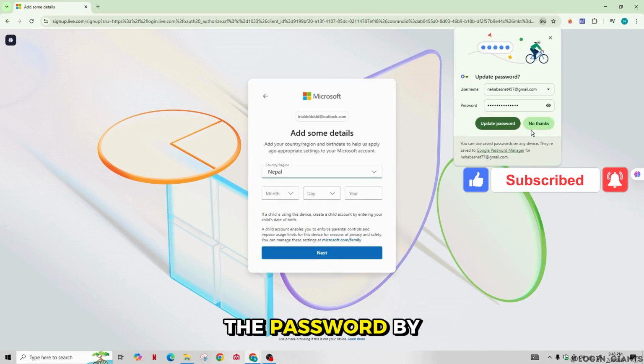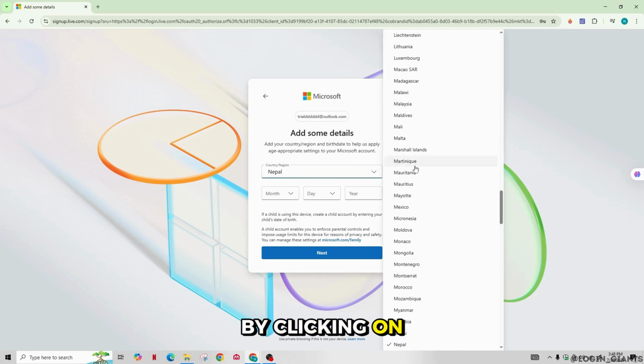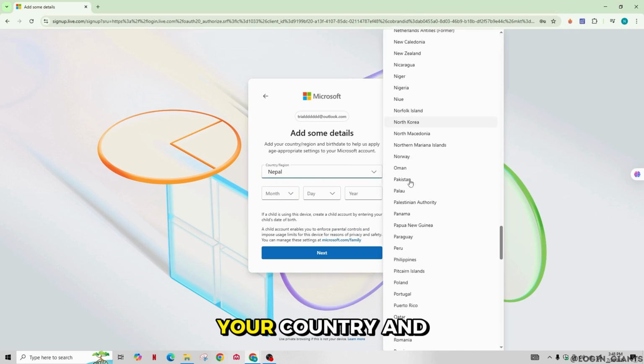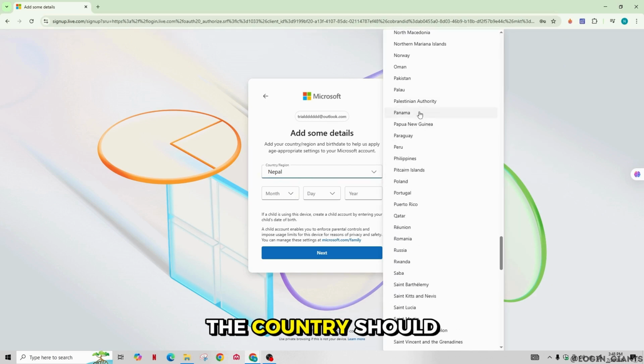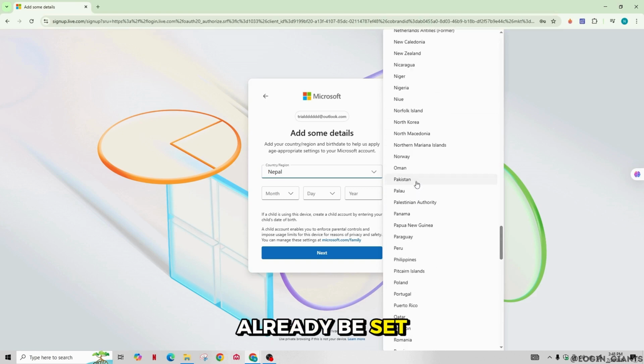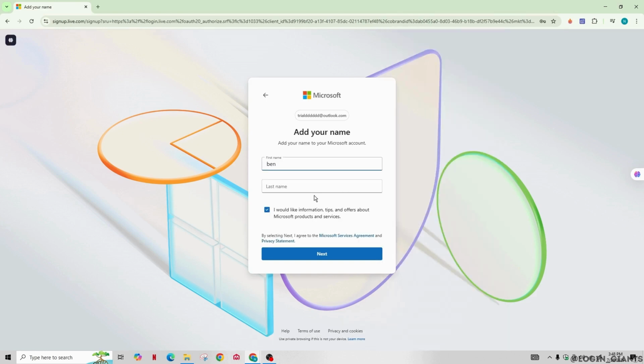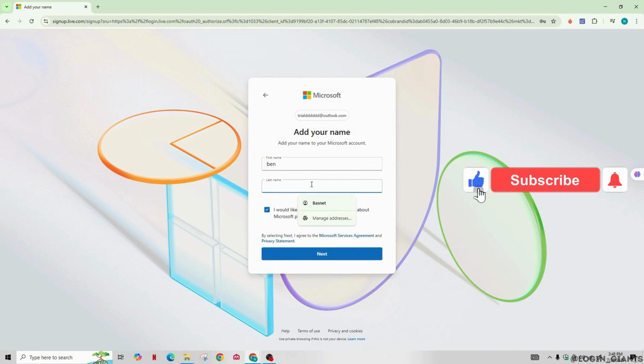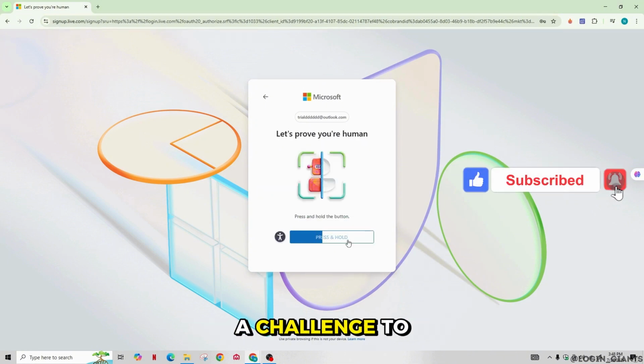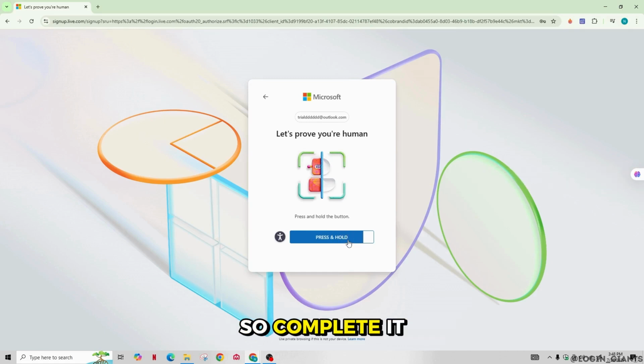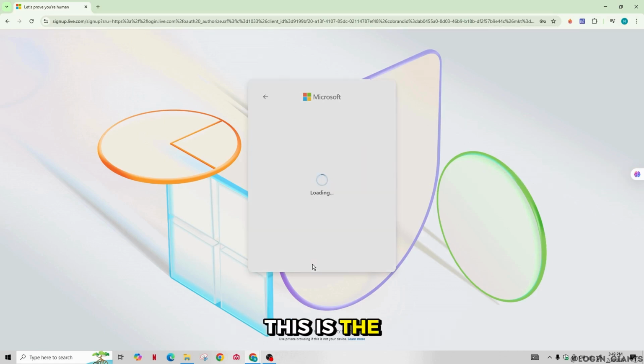You can reveal the password you're typing by clicking on the eye icon and then select your country and date of birth. The country should already be set, so just enter your birth date. Then next, click on continue. Microsoft will present a challenge to verify that you're human. You'll likely see a different challenge, so complete it to verify. And this is the final step.